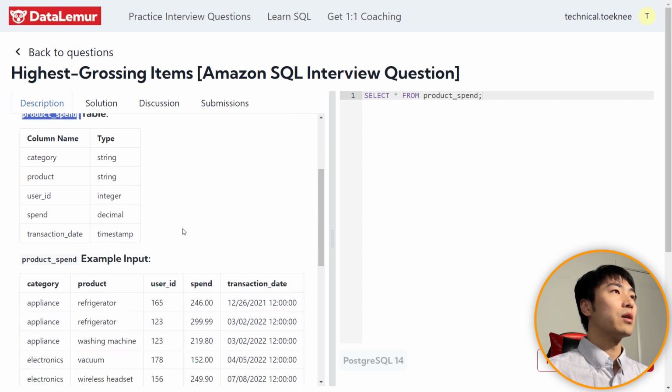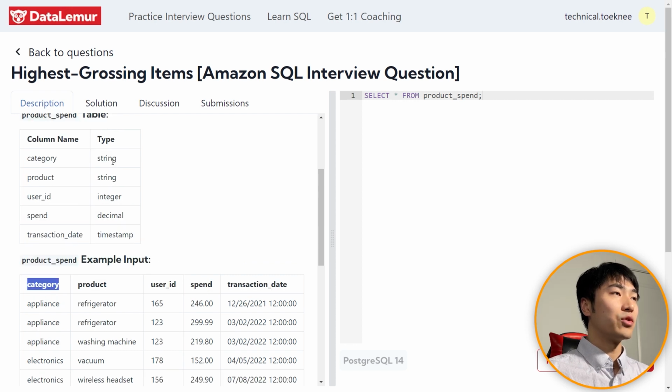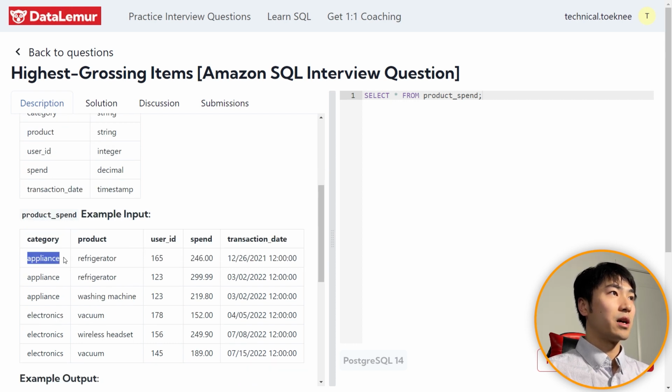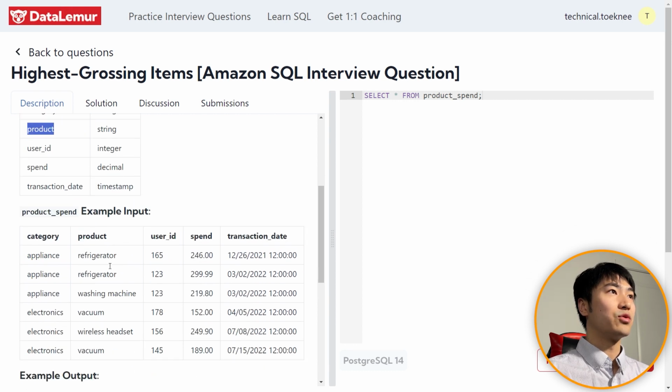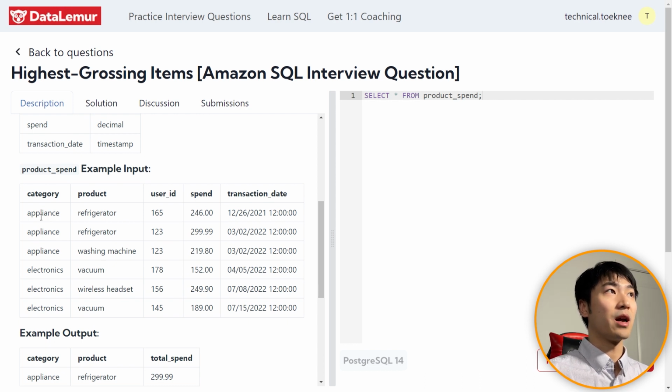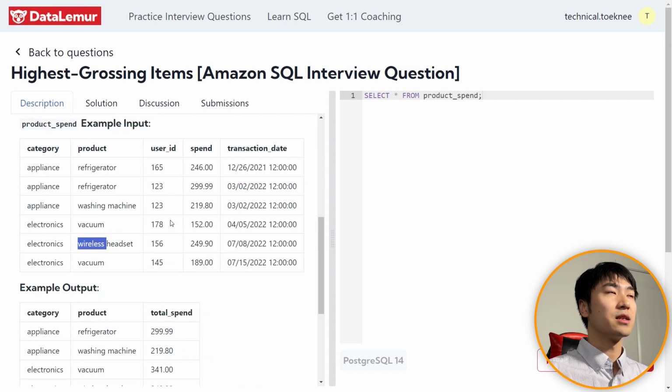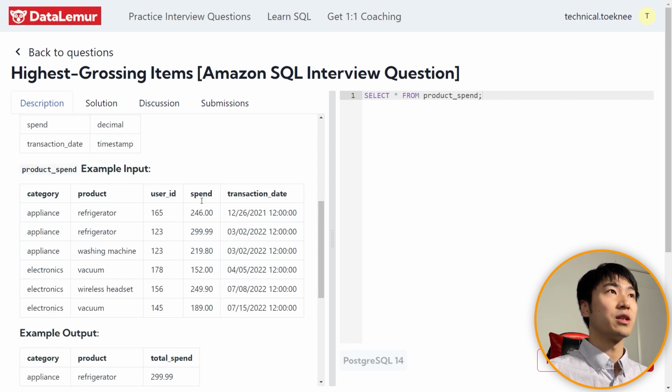And what we see here is that we have a category column that's a string, and you can see categories like appliance and electronics. We also have a product column where we have strings describing the specific product within the category. So here we have refrigerator, which is an appliance, and washing machine, which is an appliance, and so on and so forth. We also have a user ID as an int to distinguish between the different users who transacted and how much they spent as a decimal. And the last column would be the transaction date, which is a timestamp indicating when the transaction happened.